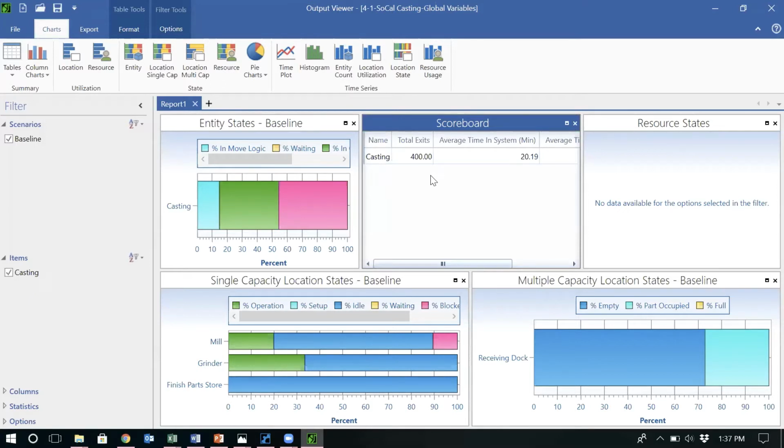Exactly, the arrivals happen in batch. So I get a batch of 4 every 1 hour. So in 100 hours, basically I get 400 parts, and it just happens that I can process everything within that time. So I also get 400 exits during the 100 hours of simulation.